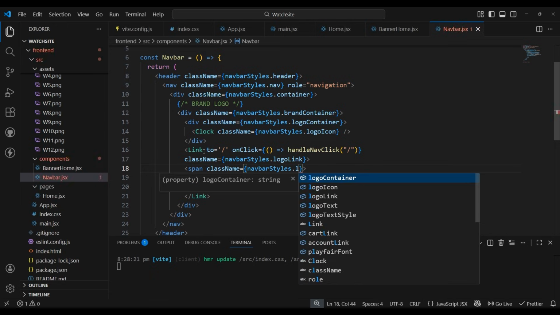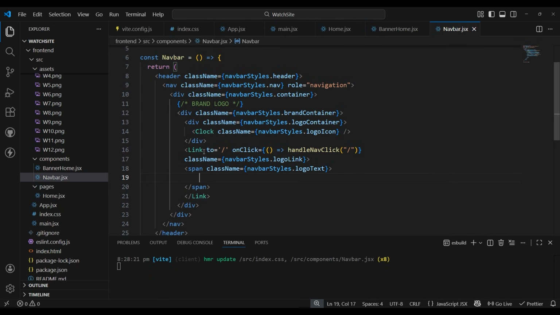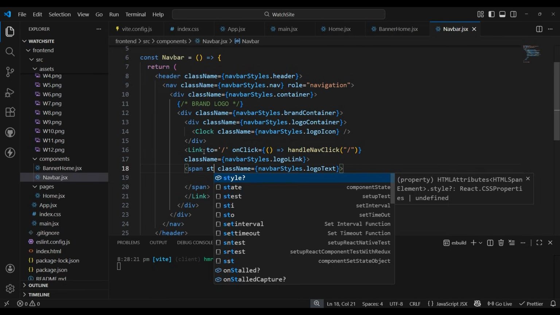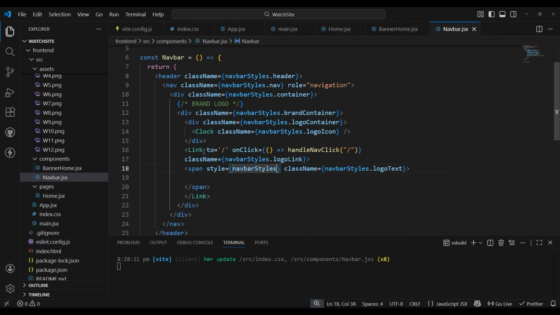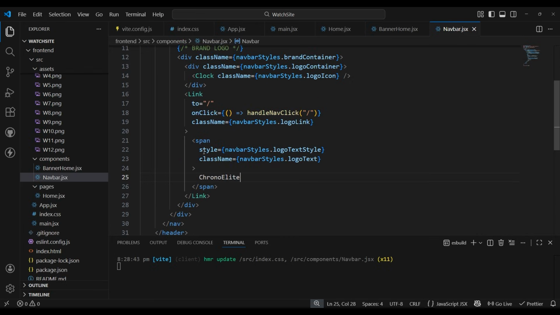Now inside this just create a span tag and a class name to the span. Here it will be navbarStyles.logoText, and inside this let me just give a style also, and here the style it will be navbarStyles.logoTextStyles, and here just type here Chrono Elite. Now after writing this we have to also create this function, that is the handleNavClick.